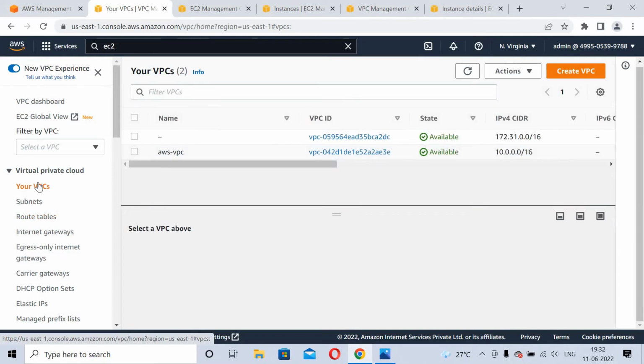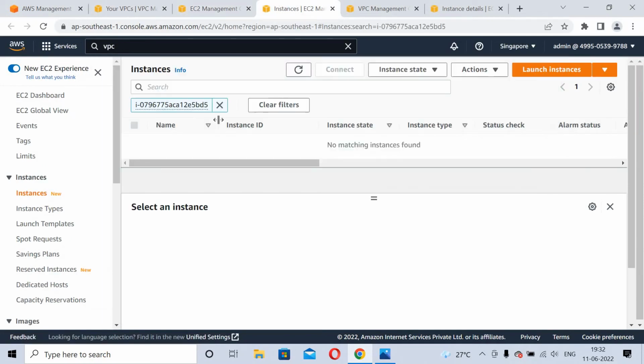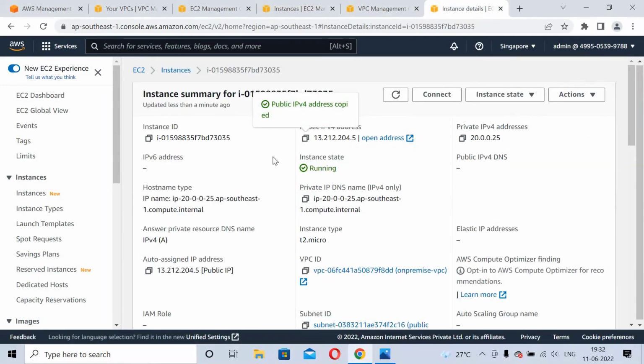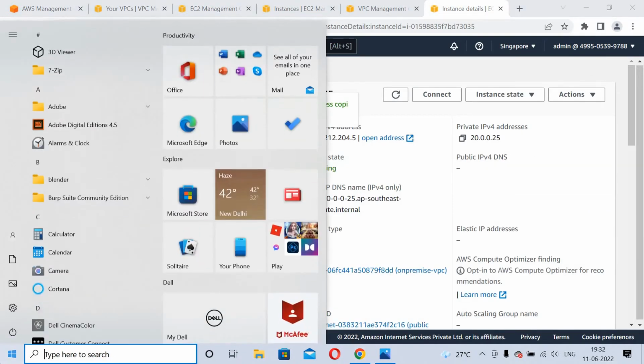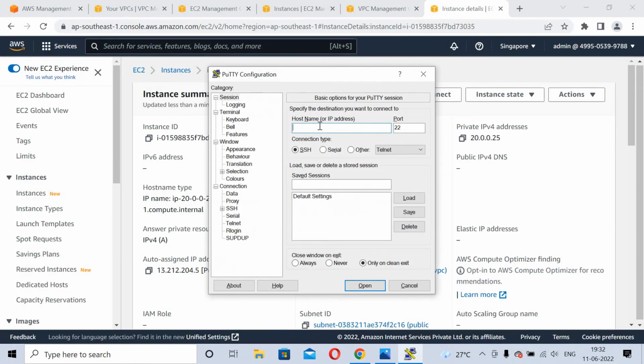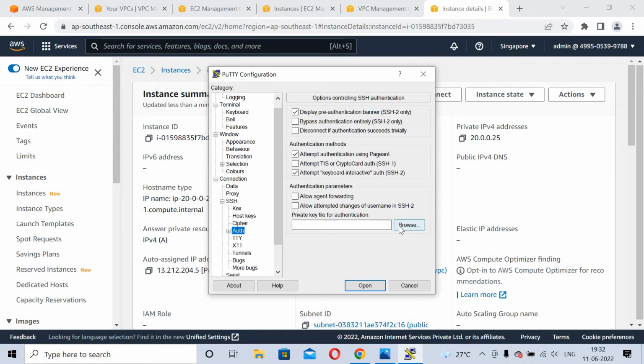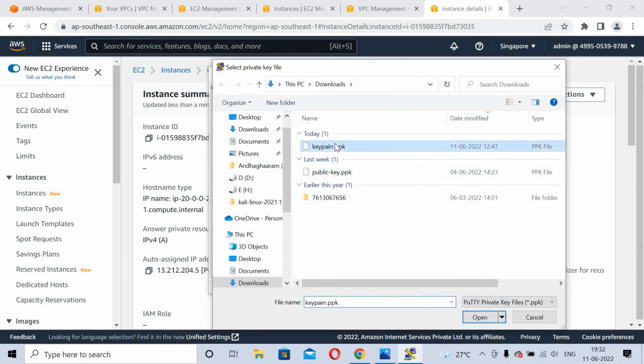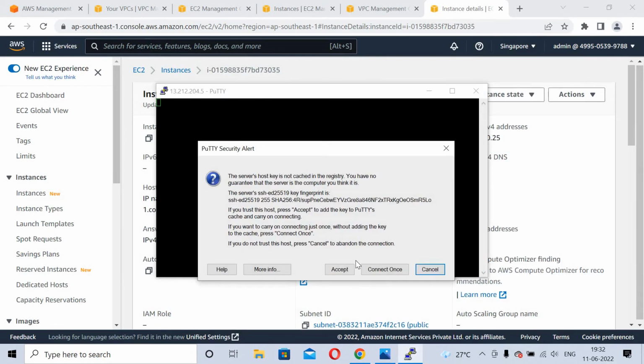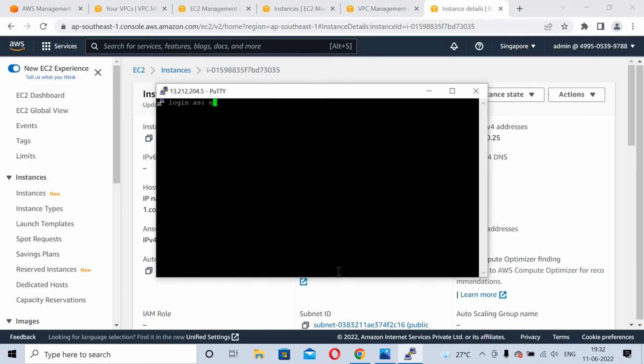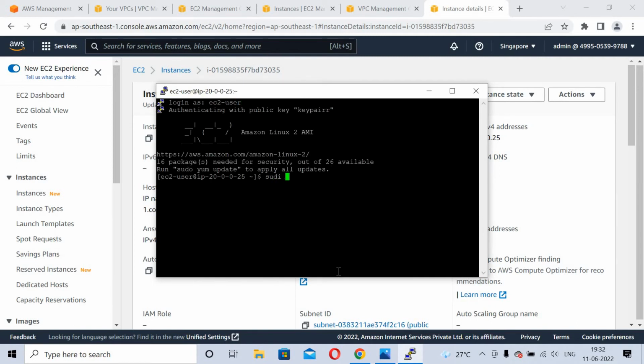The only thing we have to do is install the Openswan software so that we can link the two different networks. So here is the IP address of the public subnet here. I'll just copy this and go to PuTTY and paste it over here. I'll go to SSH and authentication, and I'll browse the key pair. I'll open this, accept this, login as ec2-user, and change it to the root account.